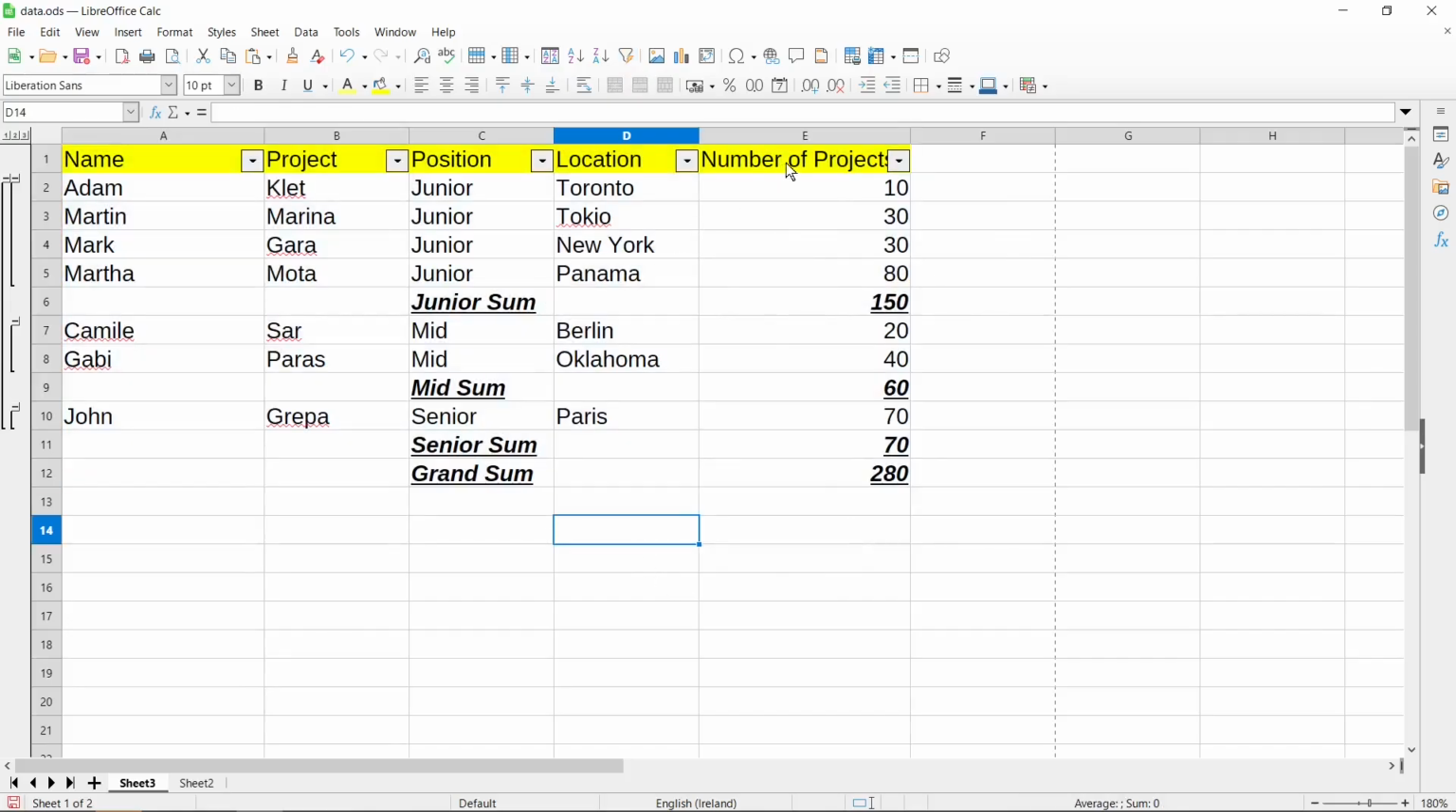So now we can check the number of projects of juniors, we can check the number of projects for mids, and the number of projects for seniors. You can check the grand sum, it is the sum of the number of projects of juniors, mids and seniors. So in this way you can easily use subtotals in LibreOffice Calc.